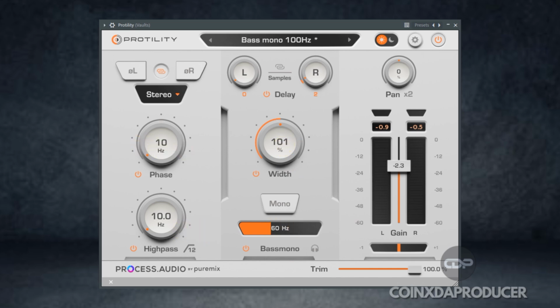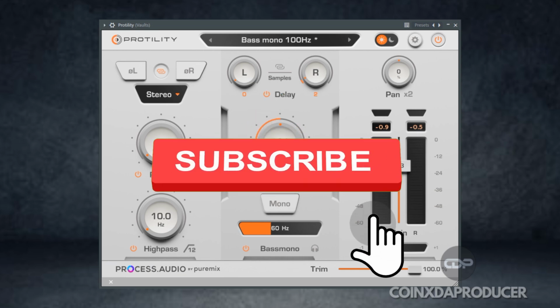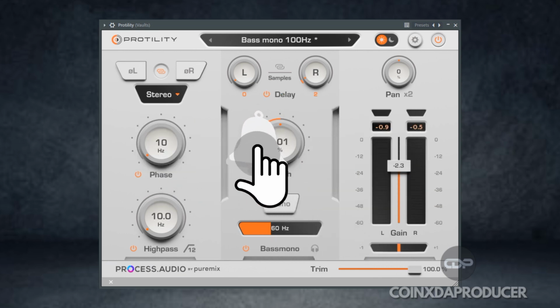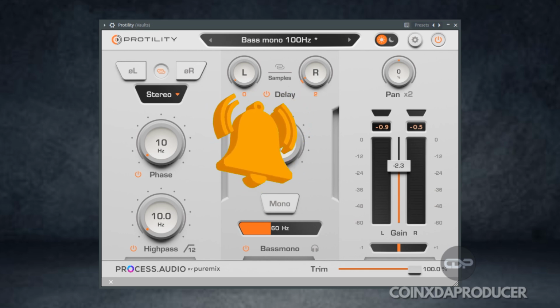Alright, now to get a copy for yourself, all you need to do is to head over to the Process.audio website, hit download and start using it. Completely free. No subscriptions, no hidden fees, just a powerful plugin ready to take your mixes to the next level.